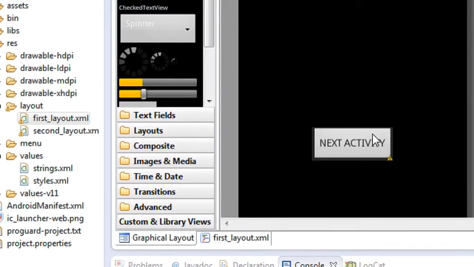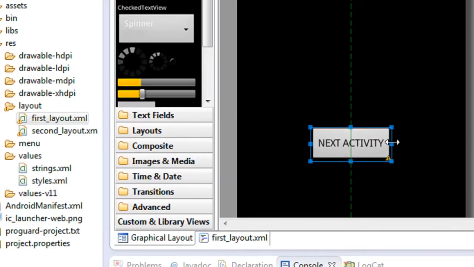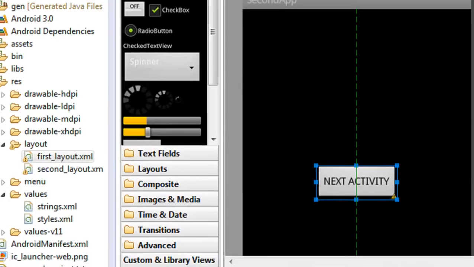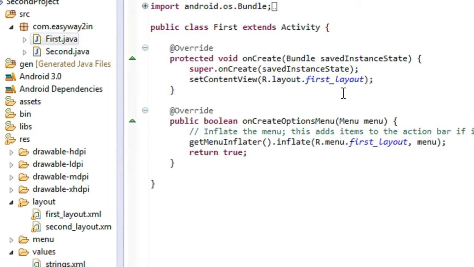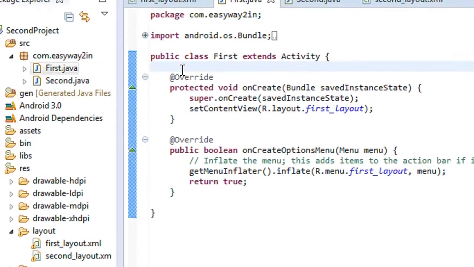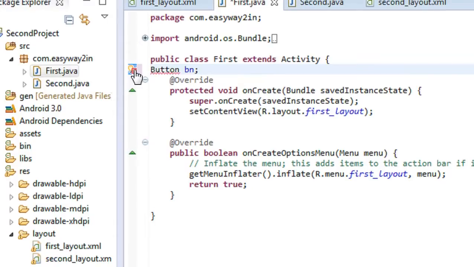Now when the user clicks this button, some action occurs, and due to that action the control traverses to the second activity, or the second activity will appear. So in order to do that, you have to place an action listener for this button. Again go to the corresponding Java class file for the first activity. Here you have to create a button object. Here I just create an object for the button.